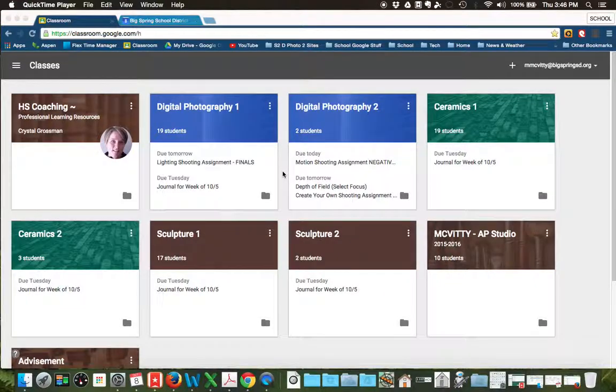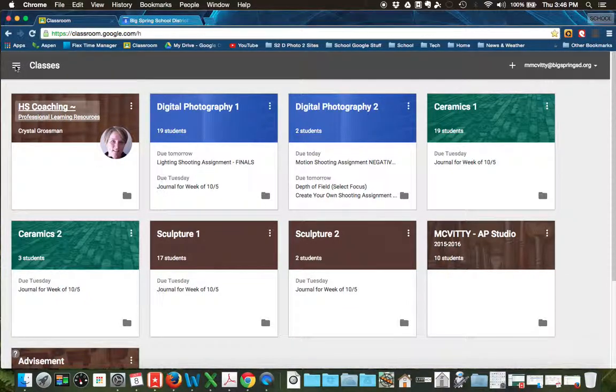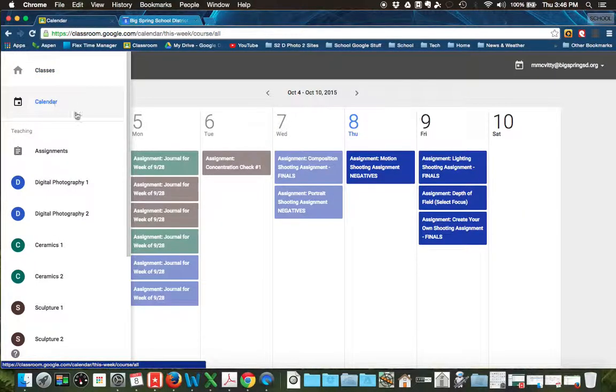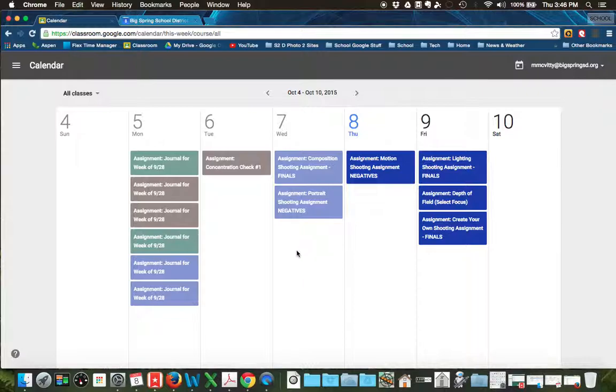I'm going to walk you through the calendar feature in Classroom. So when you're logged into Classroom, you have your class list here. Up in the top left corner, you have your little bar that you used to be able to see classes. Now you have a calendar feature, which allows you to see everything that's due that week.